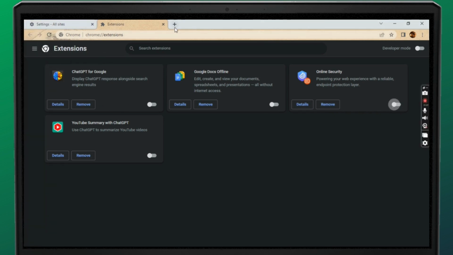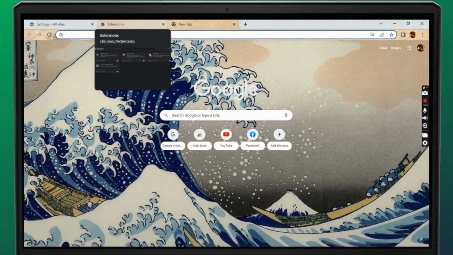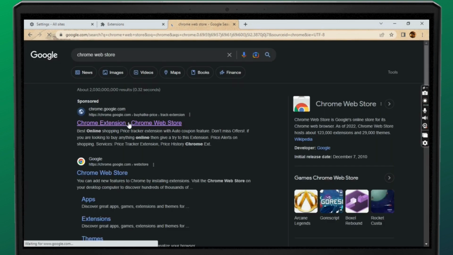If the problem is not solved, then you can try another method. The second method is to use a VPN. To do this, open your browser and enter Chrome Web Store in the search bar. Now click on the link.